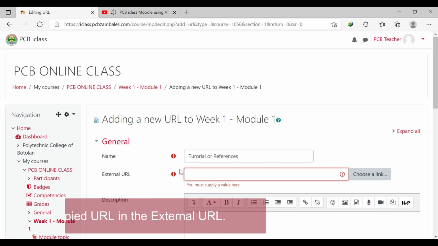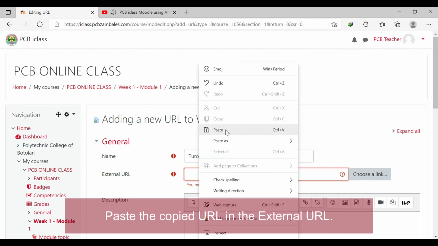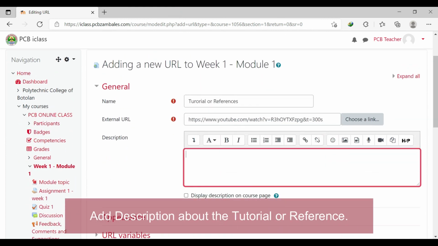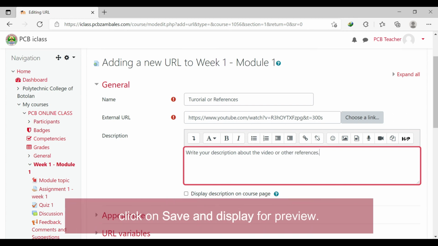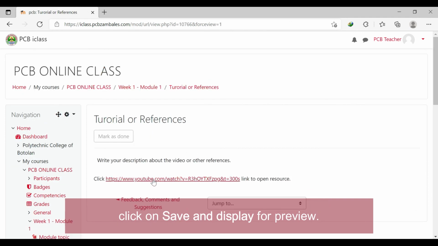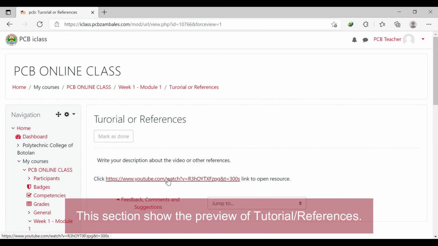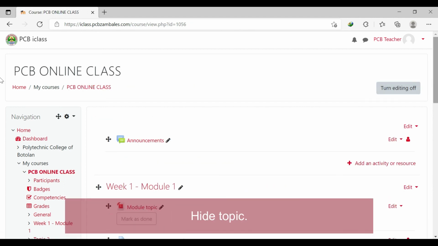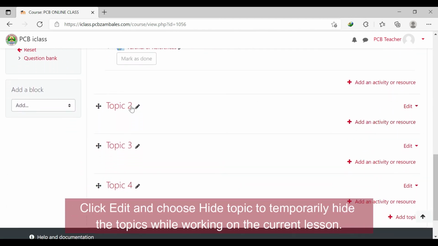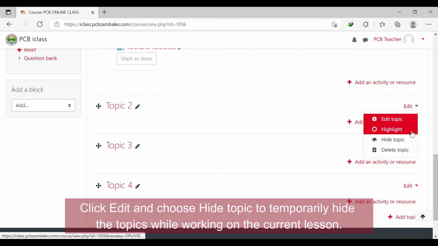Go back to iClass. Paste the copied URL in the external URL. Add description about the tutorial or reference. Click on Save and Display for preview. This section shows the preview of tutorial or references. How to hide a topic or module. Click Edit and choose Hide Topic to temporarily hide the topics while working on the current lesson.